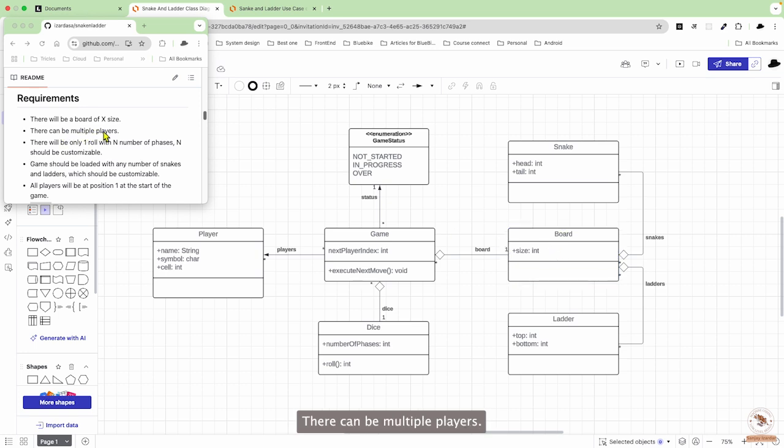There can be multiple players. So again the player will be a noun, which is a class. There can be only one dice with N number of faces, and N should be customizable. You might think that roll is a noun here, but actually this is working as a function for the dice. What are we going to roll? We are going to roll the dice. So the noun here will be the dice, which has the number of faces, and we are going to roll the dice. That's why the class is dice here.